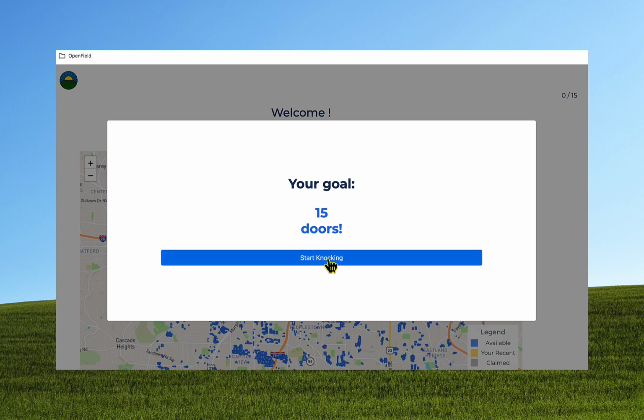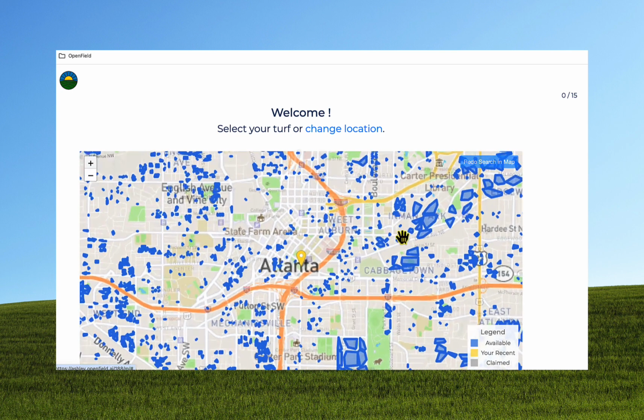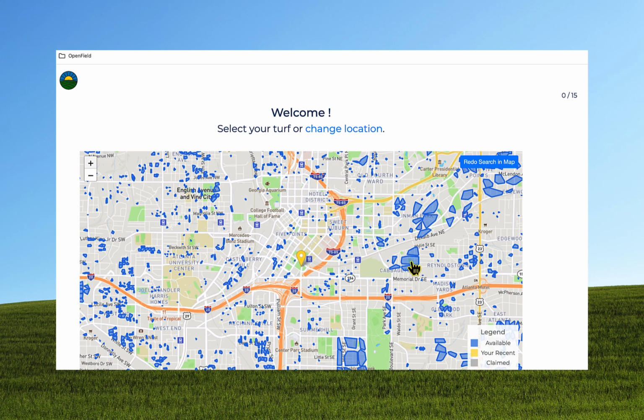You'll see your goal for the day. Tap Start Knocking to continue. Turf near you will populate on the map. Turf available for you to claim is blue. Turf you can return to is yellow, and turf claimed by another canvasser is in gray.